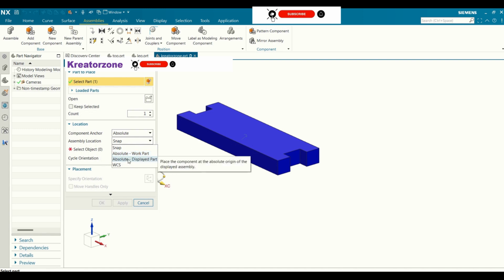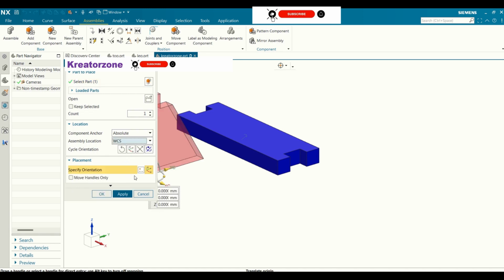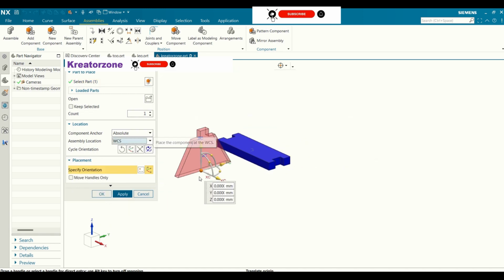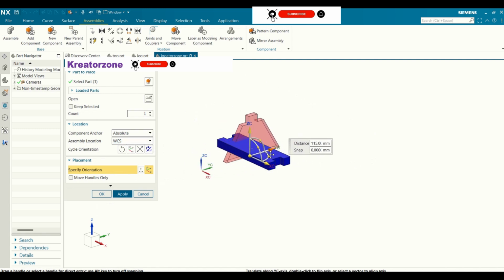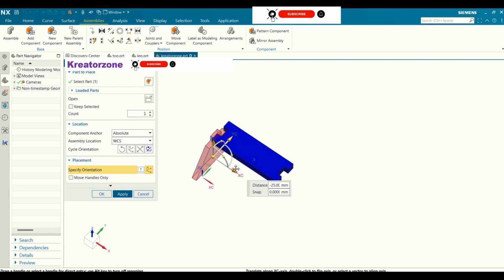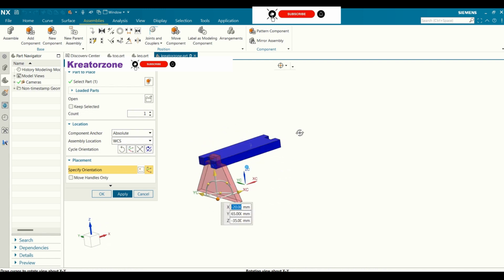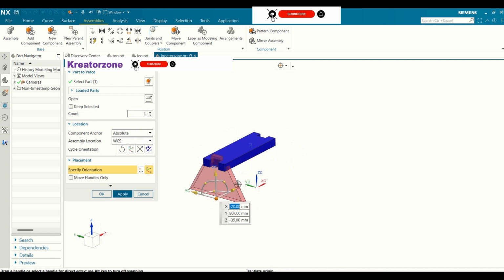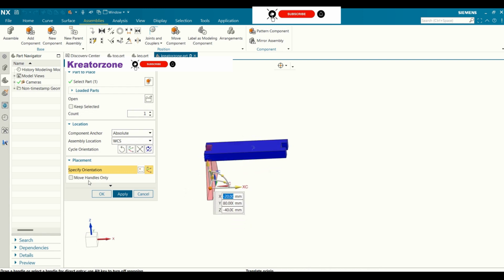or place the component at absolute origin of the displayed assembly and place the component at the coordinate system that we have. So I'm going to select this and position the part where I want it to be. Click OK.